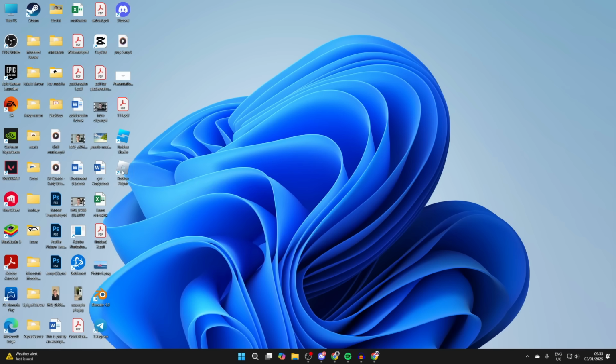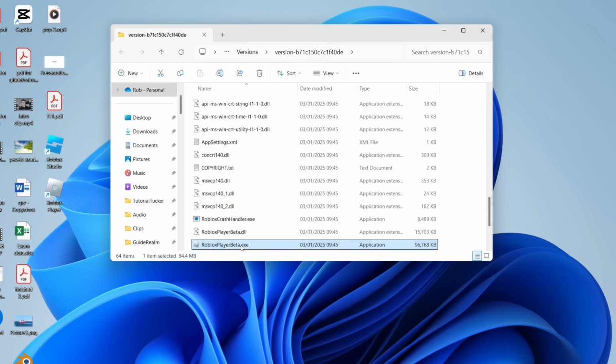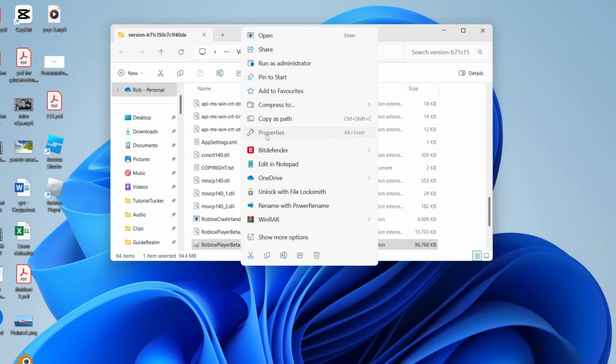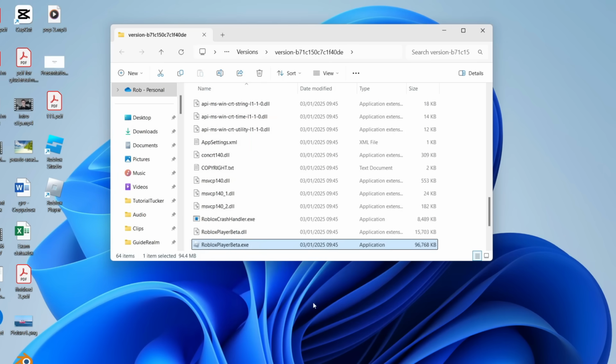Now this is just a shortcut, so we can right click on it, click on Open File Location, then right click on the Roblox player and click on Properties. And you want to then go into compatibility and select run this program as administrator. Click apply and press OK.